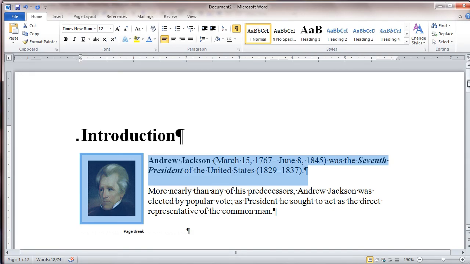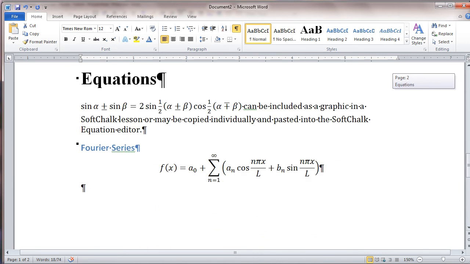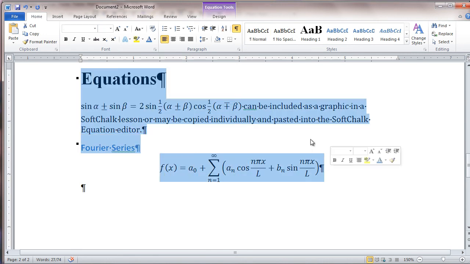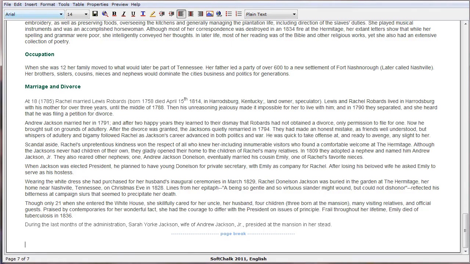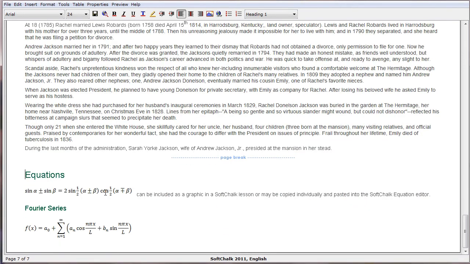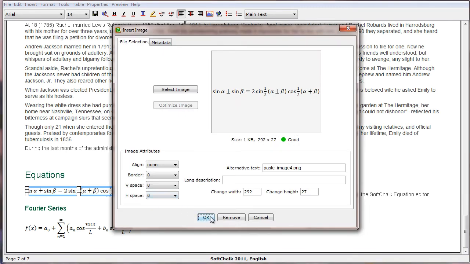Now what about equations that we have in Microsoft Word? If we select all of the text that contains the equations, and then copy it, I'll again click on the copy tool, move into the SoftChalk program and then paste. I'll right mouse click and paste. Then the equations that came from Word are now graphics or images, and I can modify them as you see.